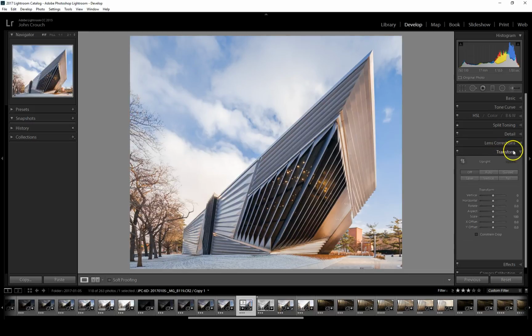Now, the transform panel has recently undergone an update, and a welcome one at that. There are these auto transforms and level and vertical and full, where you click these buttons and Lightroom supposedly straightens your image out. Let me tell you something. They don't quite work the way they're advertised, and I almost never use them.